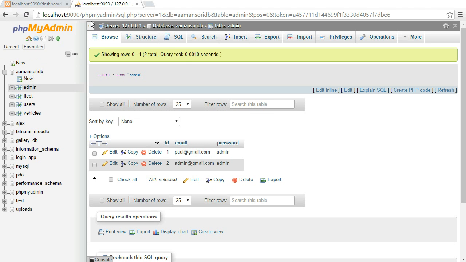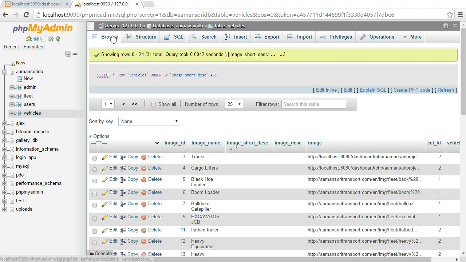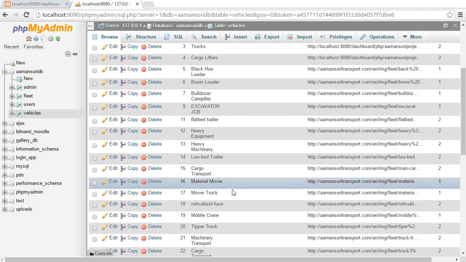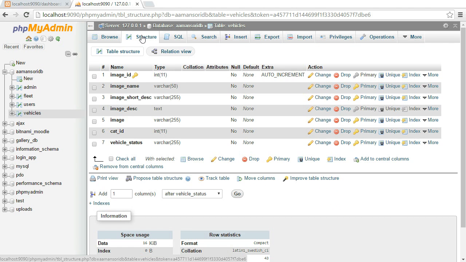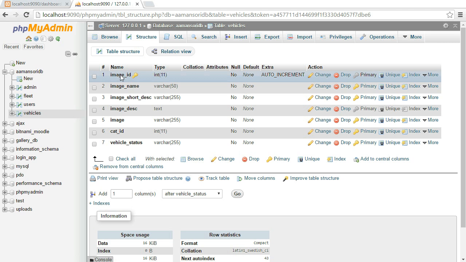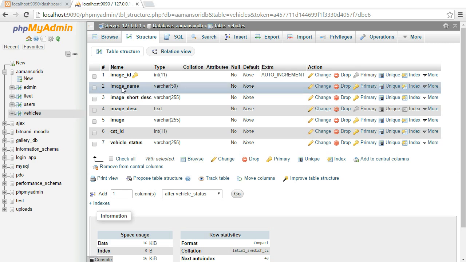Now the browse button basically shows you the data you have inside the database. The structure shows you the names of your columns, and from here you can also add to it, if you've already got a table. You can add, you can delete, you can just check here and change it or drop it. Drop means delete.